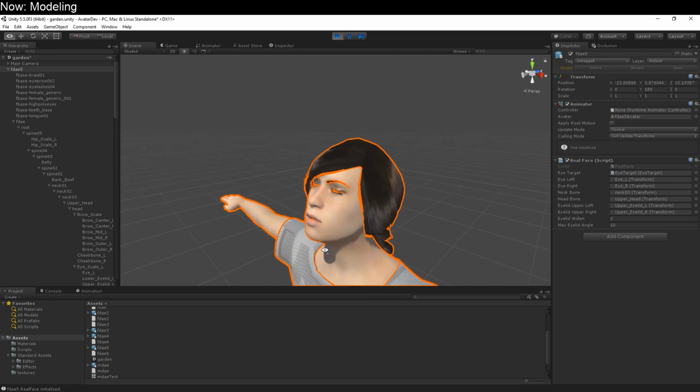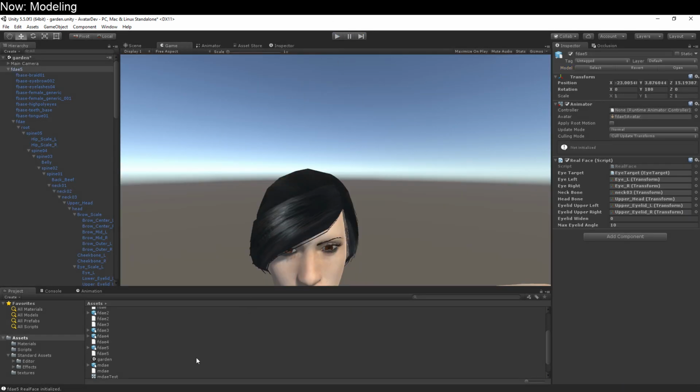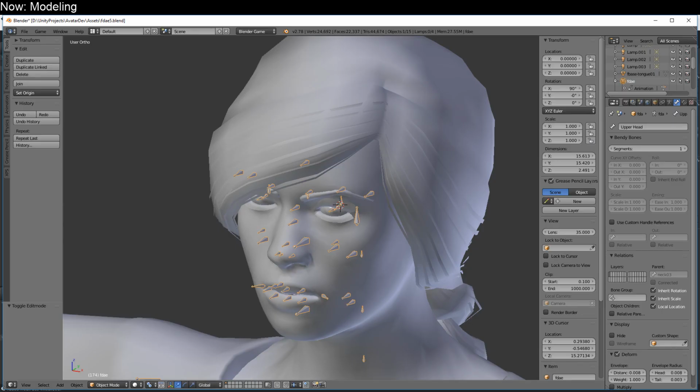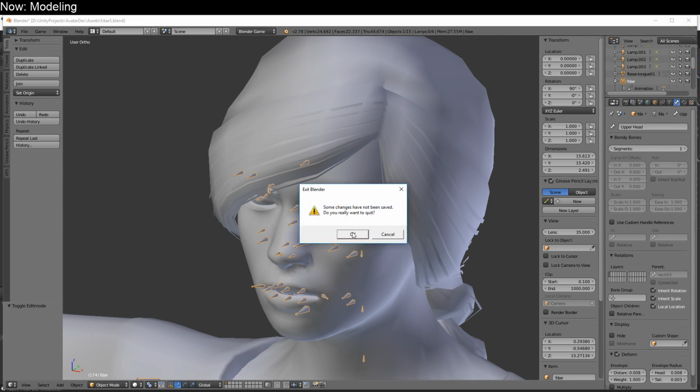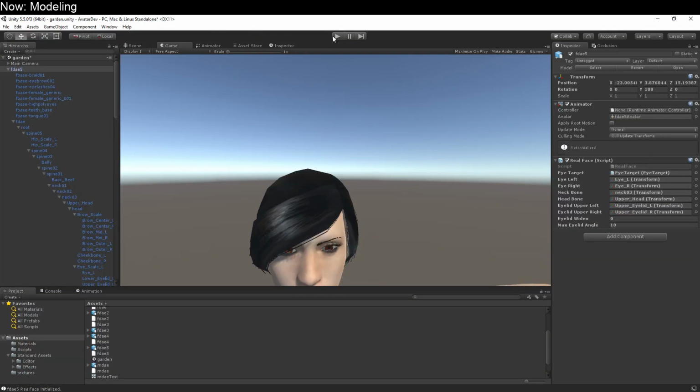Still, that did work. So the idea here is that head.up actually is up, and head.forward is actually forward. Which means we should be able to do this. Should be head.right. Why is this not working?